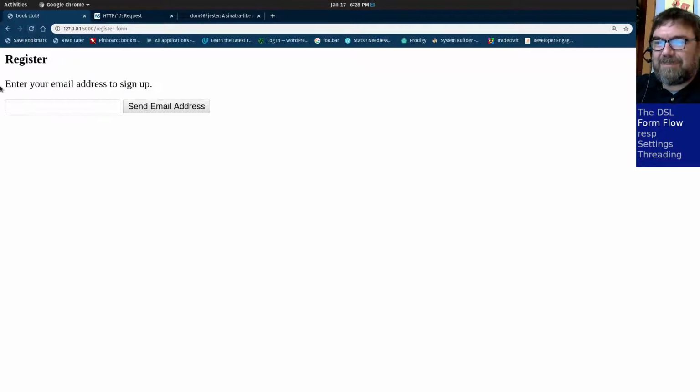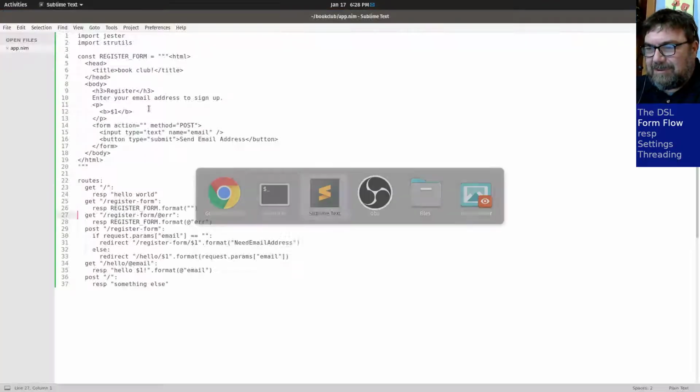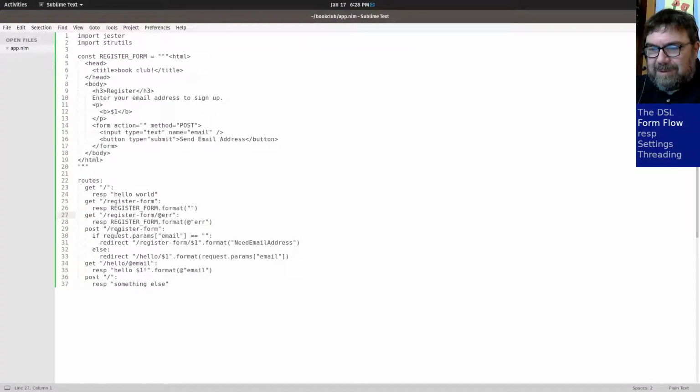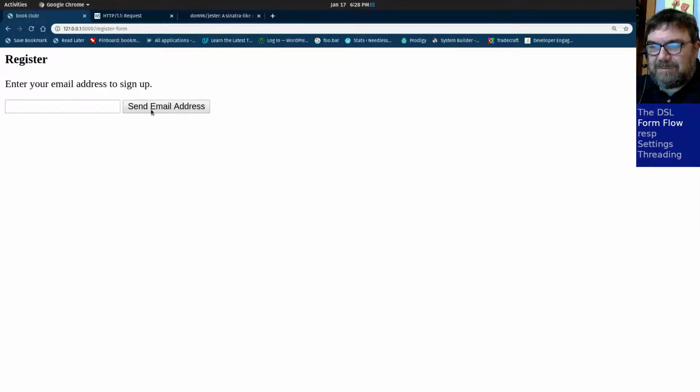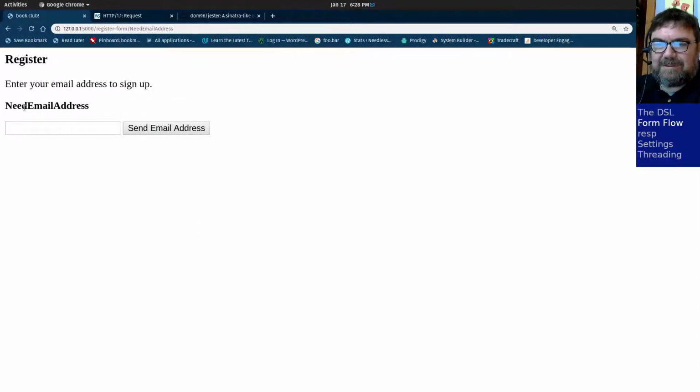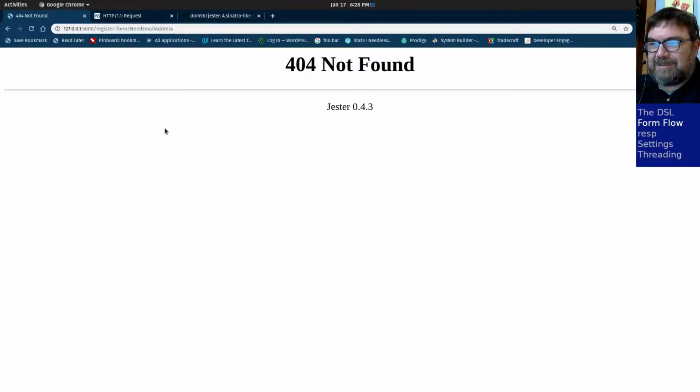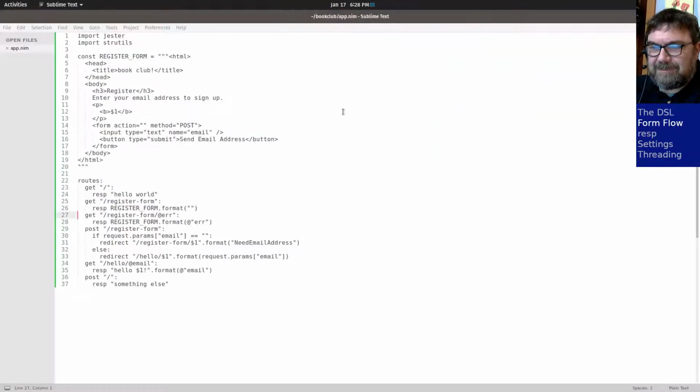There's our registry form. If I type in nothing, let's go back to my code here. If I type in nothing, it will redirect me back to the version of this page that has an error message in it. There it is: need email address. I'll put in a made-up email address here. Send email address. And it says 404 not found. What?